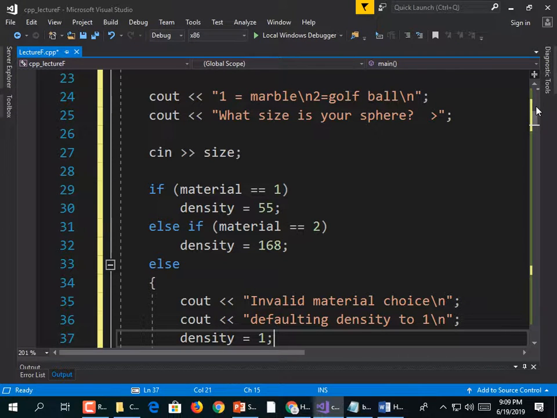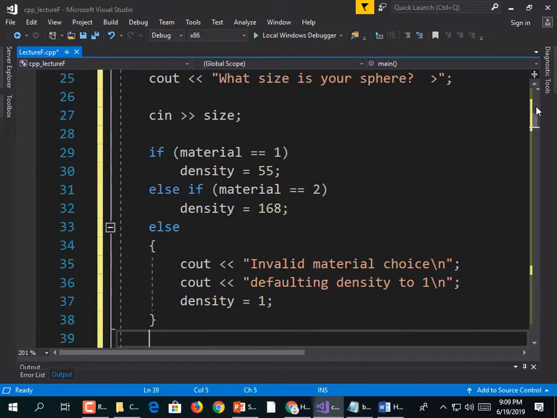We could set it to 0, right? And then their answer would always be 0, whatever. We're giving it some backup choice so that if they goof up and pick something not on the menu, at least the rest of the program runs without crashing. We could be nice and tell them the units, right? Defaulting density to 1 pound per cubic foot.